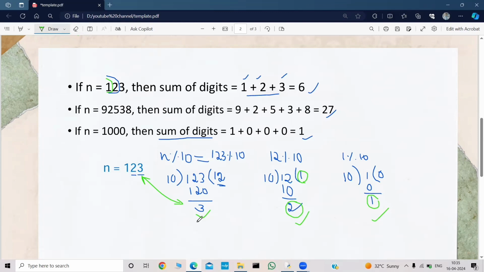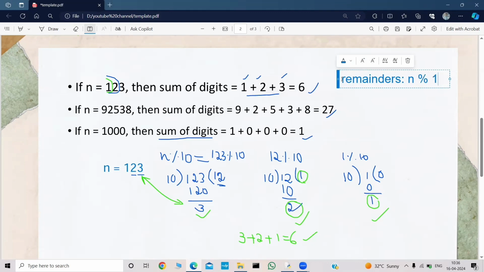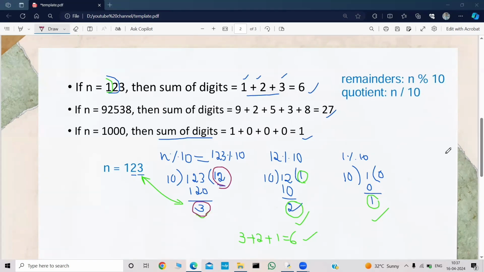Now what we need to do is add all these numbers. We will do 3 plus 2 plus 1, which is equal to 6. So this is the logic. Now we will get the remainders by doing n mod 10, and we will get the quotient by doing n by 10, right? Now let's write the code for it.